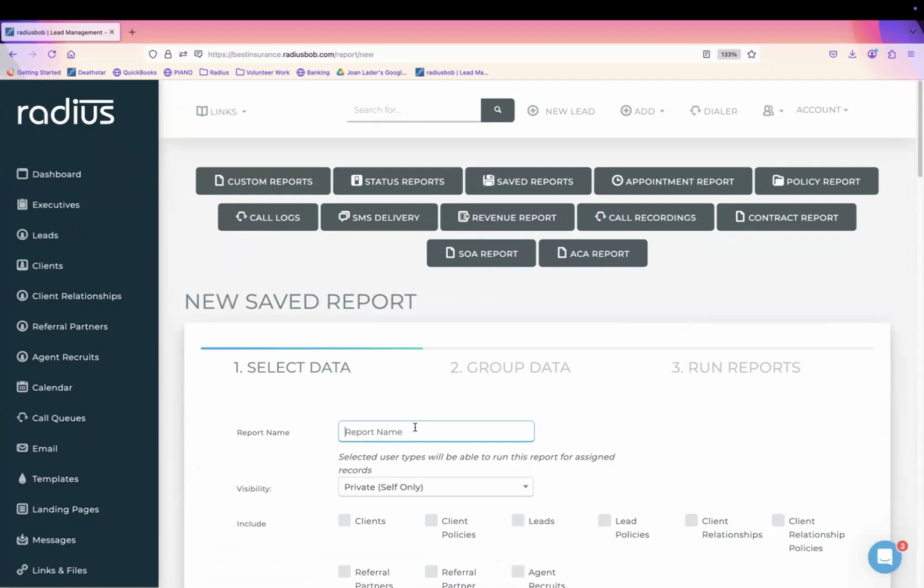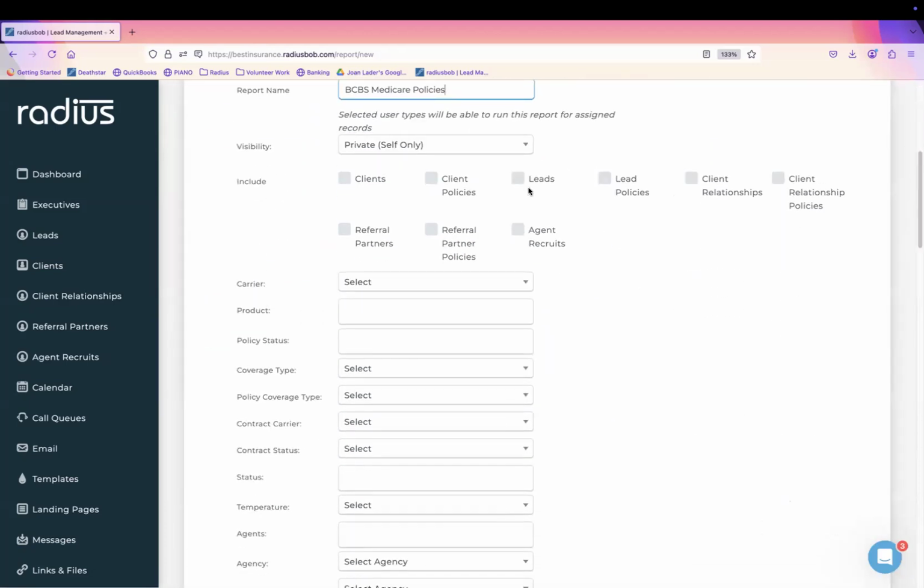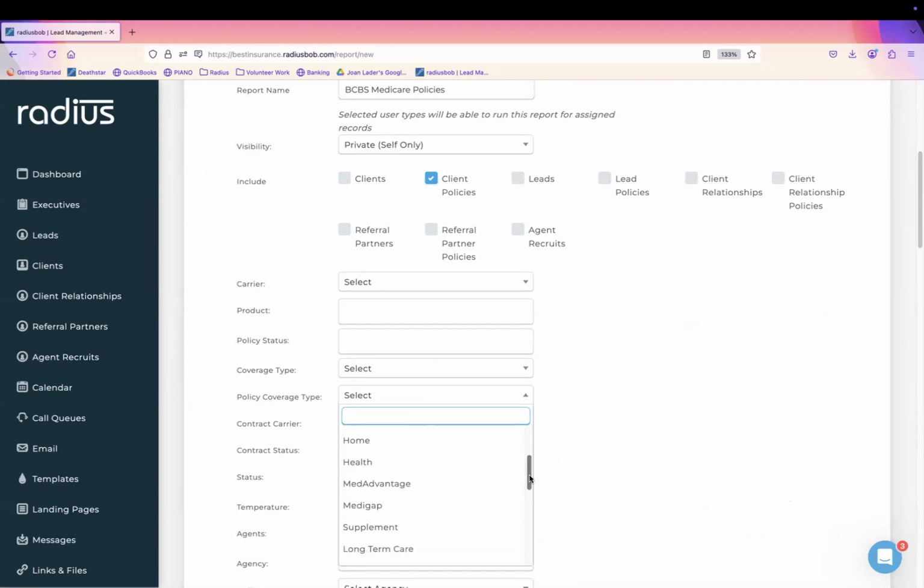So what I would do is I would name it the carrier name, BCBS, you said Medicare policies. And then this would be for client policies where the policy coverage type, unfortunately, we don't have a multi-select on this and maybe we should. I'll take that back and see if we could get that done. So Danielle, you called it Medicare policies. Do we want to call it Medicare supplement policies, or do we categorize it down there?